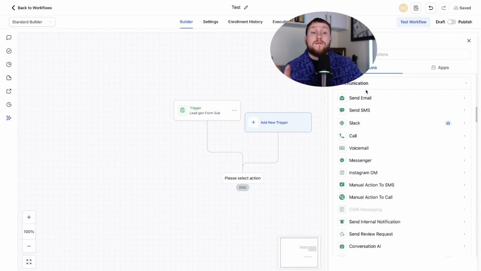And this is really important for working leads. So if someone submits a form or someone pays you, what do you want to do? You want to send them an email. You want to send them an SMS. You want to send them onboarding steps. This is where we add that.